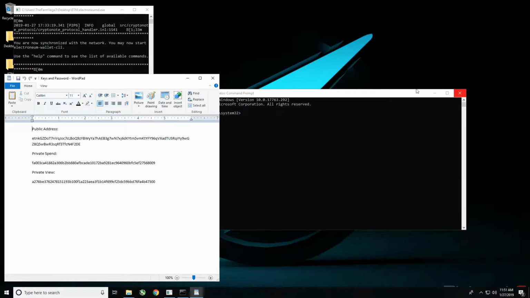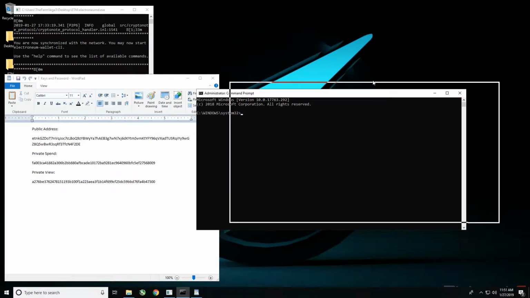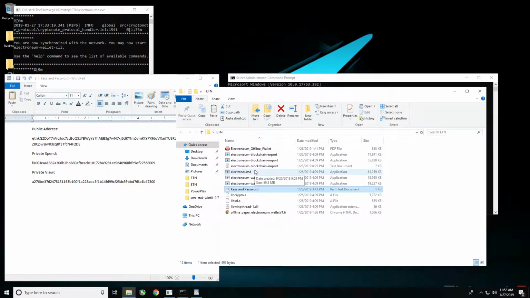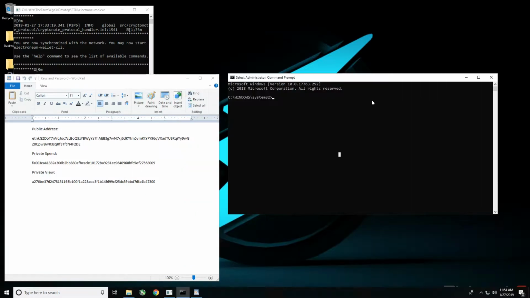Alright, so I'm going to minimize that. Alright, so I want you to open up your location of your ETN file. For me, I've got it on the hard drive. If you've got your information on the thumb drive, you're going to open up that location. Then I want you to right click in this address field and do copy address as text. Alright, after you've done a copy address as text, we're going to minimize this.